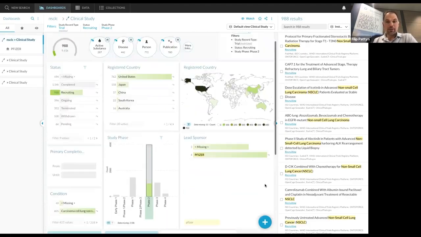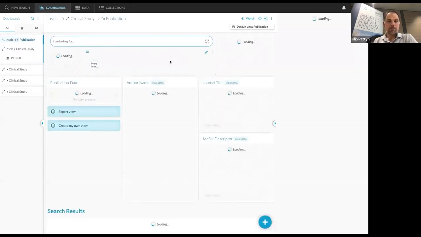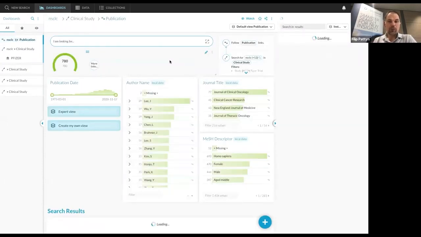Another thing I'm interested in, this is a number of studies here, but I'm also interested, for example, in the related publications. Why? Because I would like to see, for example, if there are any key opinion leaders which could be interesting in this context of clinical studies. So my 988 clinical studies are related to 780 different publications. I'm clicking on this button, and what I see now is a new dashboard because I'm going to a new data type, clinical publications.